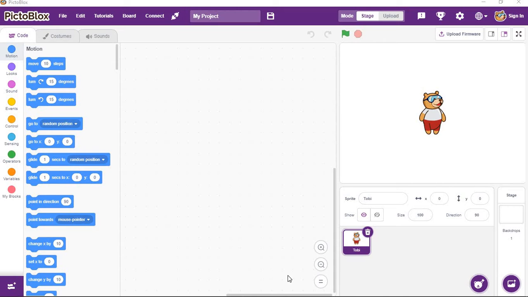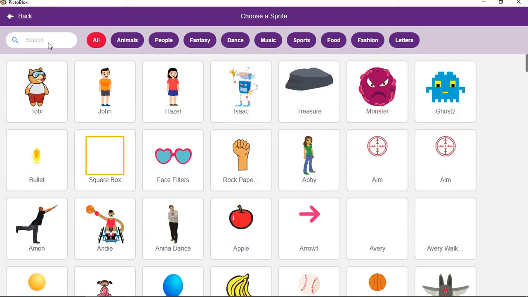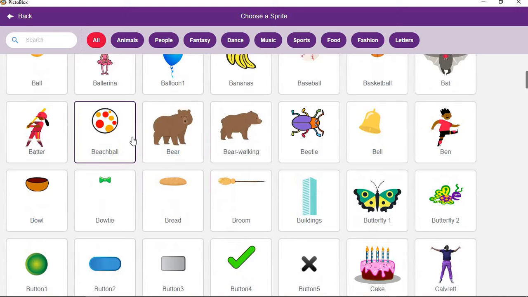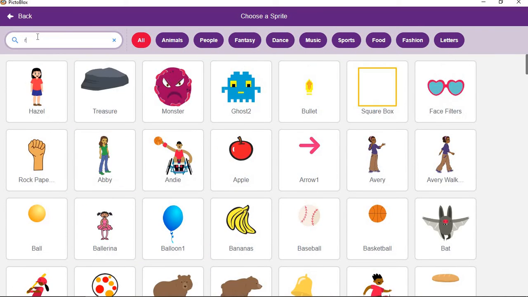First, let's delete Toby, which is the default sprite, by clicking the dustbin icon. Then click choose a sprite. You can search here for anything that you want to make spin. Let's search for robot, because I want the robot to spin.